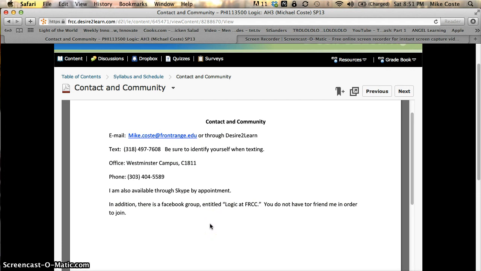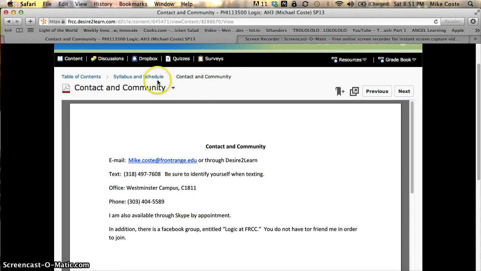So if you go into Facebook and you type in Logic at FRCC, there's that Facebook page. You don't have to friend me to join. You can just join. And I see there's a typo there, and I should fix that. So it may be fixed if you go look at this page. But anyway, these are all the different ways to contact me.